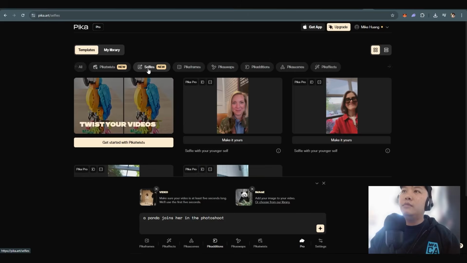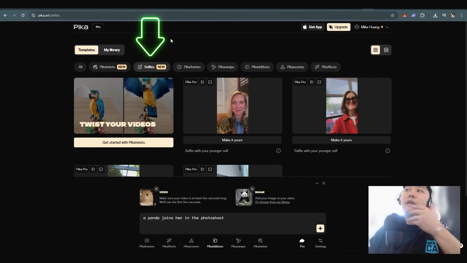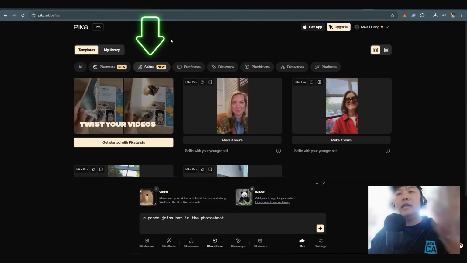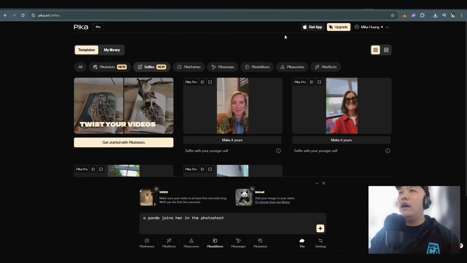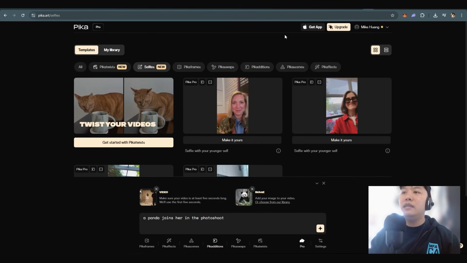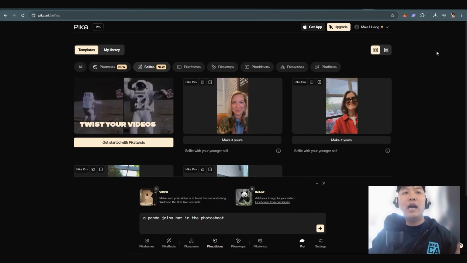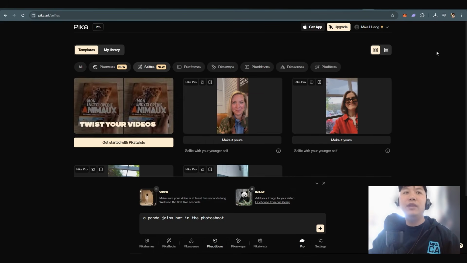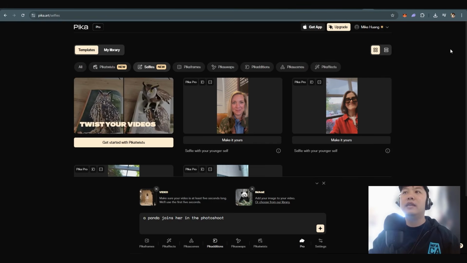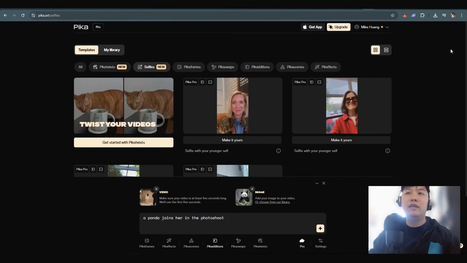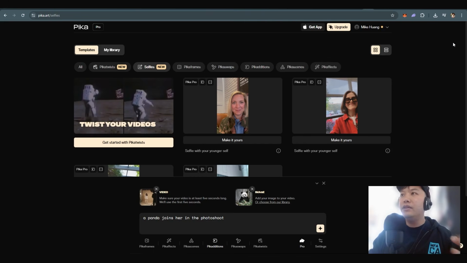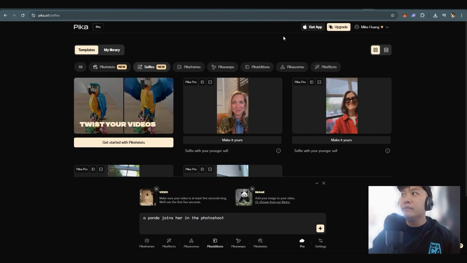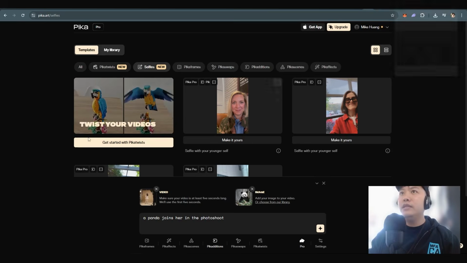All right, so if we come back up to this tab, Selfies is a variation of the PikaAdditions, which is actually pretty interesting. I guess the intention is, instead of adding a different object to the screen, you're adding a younger version of yourself with a video of yourself. So basically you're taking a selfie of yourself, or you can put in a photo of a younger version of you, and they will appear together as if they were in the same video. So we could do that right here.